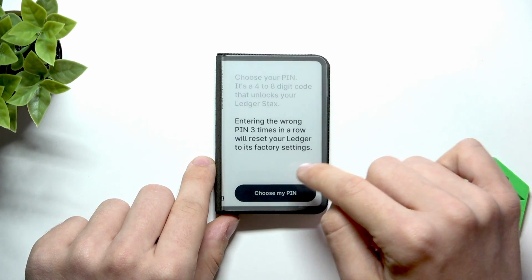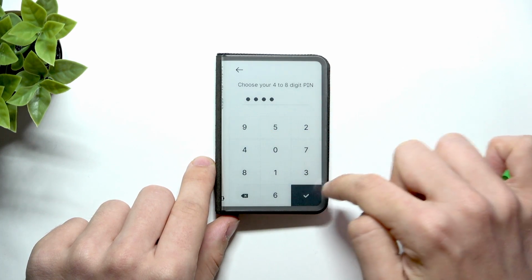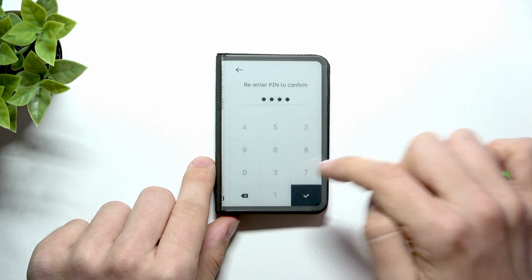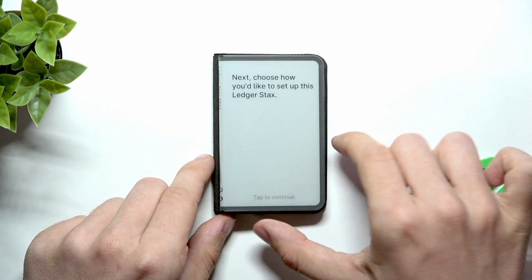Tap to continue, choose my PIN. Of course, you shouldn't share your PIN with anyone. I'm just gonna re-enter it. There is a video on setup if you want to go through the whole setup, so you can watch that.